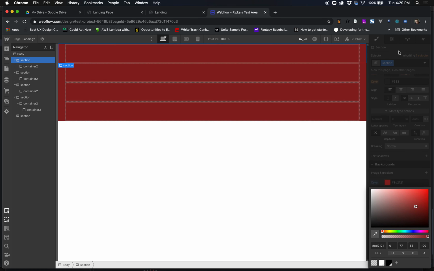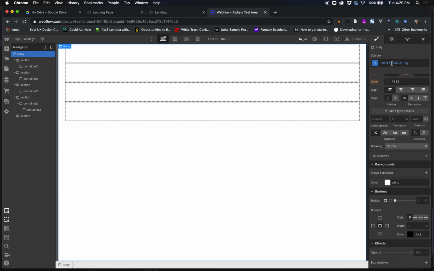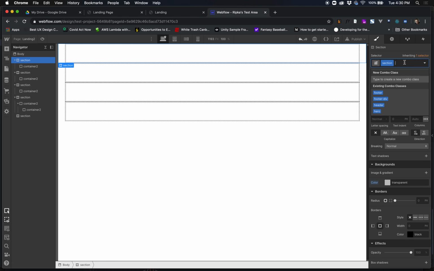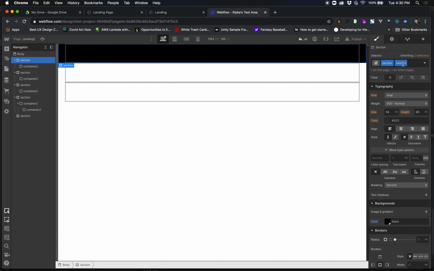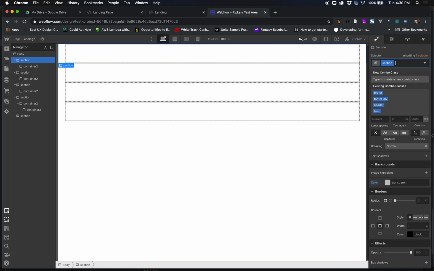Notice they all change because they all have that same class of section. So we don't want that. What I need to do is select this and actually make a combo class, right? Because there's no real IDs in Webflow. They just have these combos, so like having two classes on something. So I'm going to call this header, and it turned black because I must already have that. So I'm going to rename this class. Oops, no, I'm not going to. I'm going to delete that, and I'm going to call this my header.